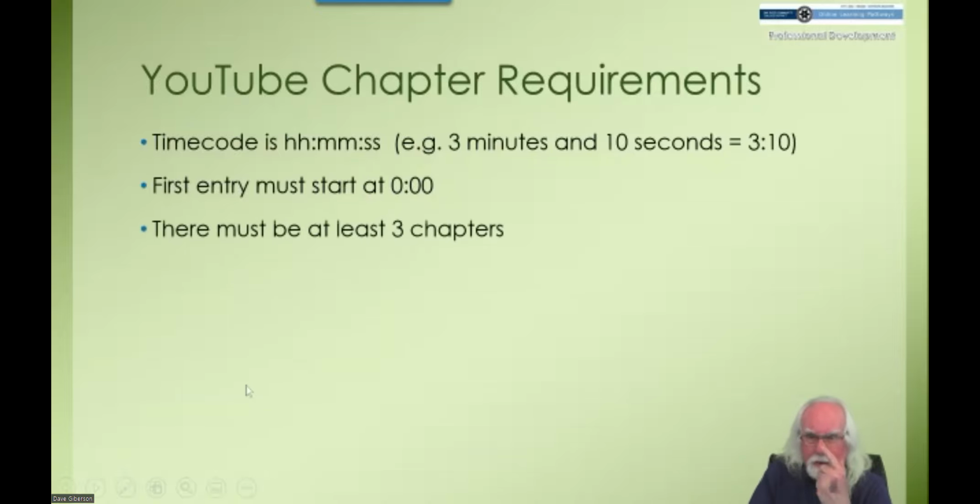And you've got to have at least 3 chapters. It won't let you just put in 2. You got to have 3. So you got to wedge one in there somehow. If it's a very short video and you really only need 2 chapters, you still got to have 3.